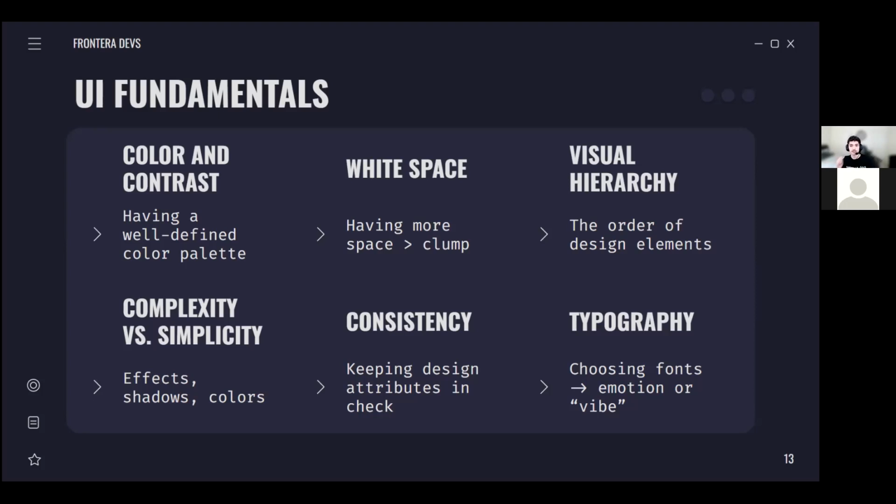So basically the point of visual hierarchy is so you emphasize the experience that your user is going through when they're going through your application.